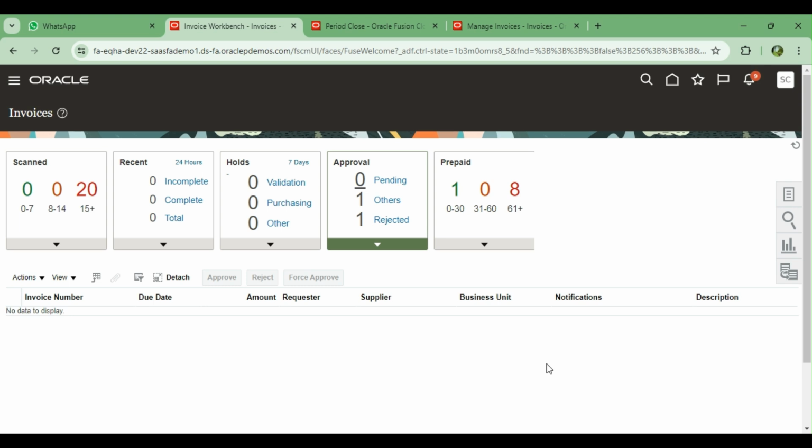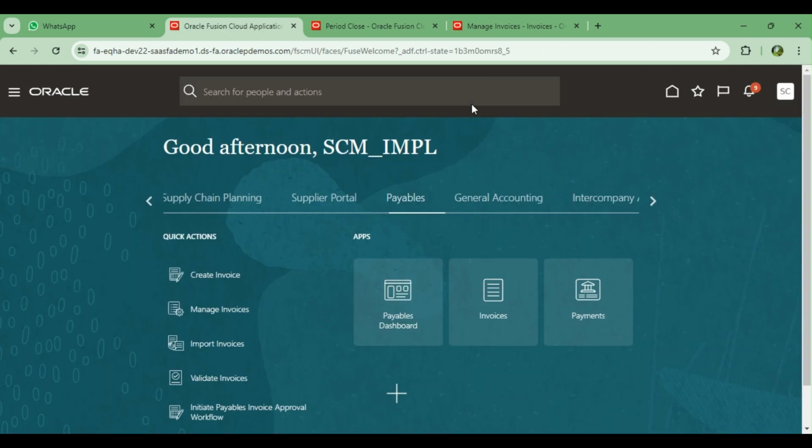So in today's session, I'm going to showcase the supplier invoice in Oracle. As you see, this is the screen. I've just logged into the system and I'm clicking on the home page. These are all the various modules you can see over here.